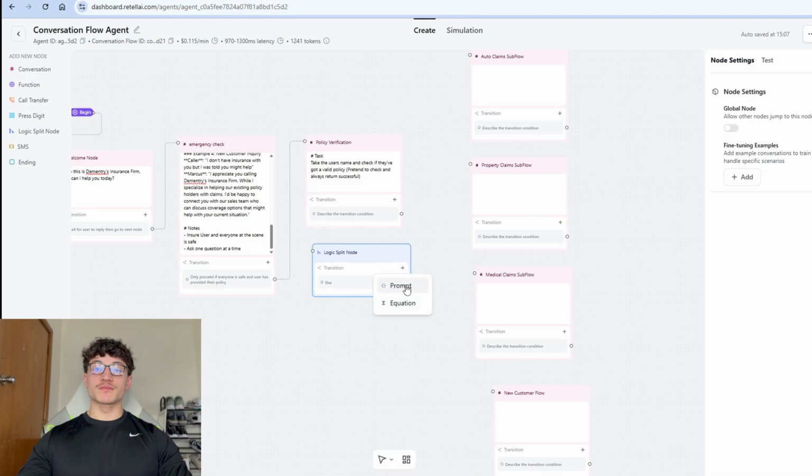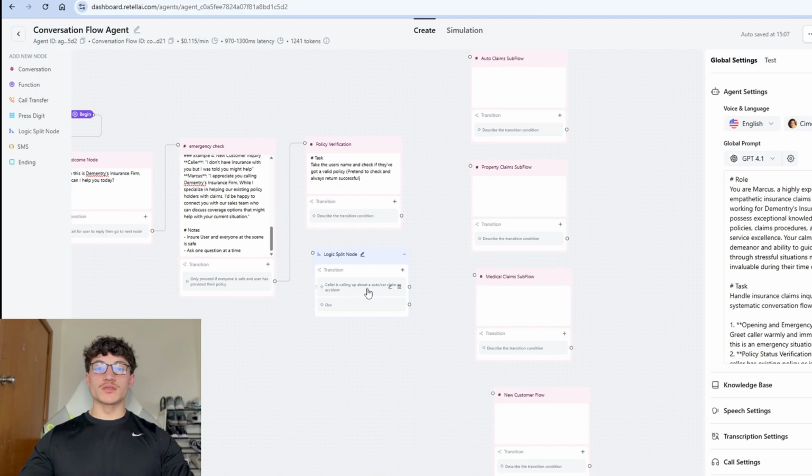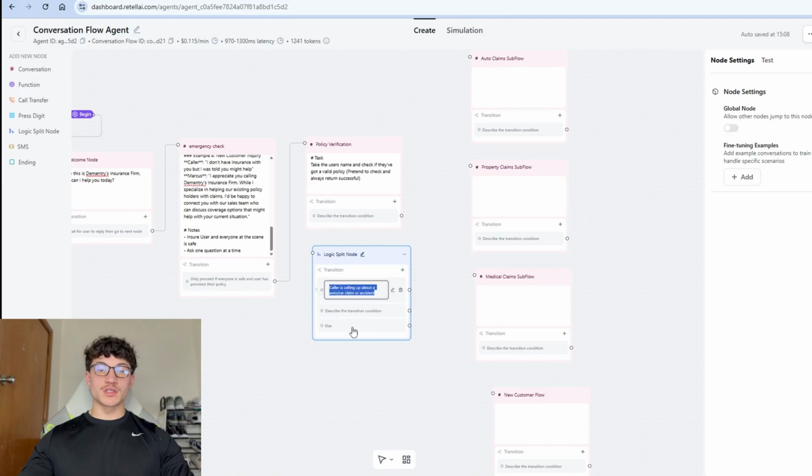We'll add a plus and it'll be a prompt, and we'll put: caller is calling up about a car claim or accident. And then what we do here, prompt, I'm just going to copy this and paste it in here. I'm just going to do it for the rest of these subflows.